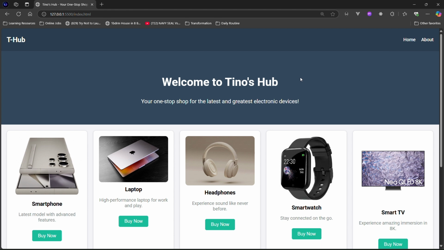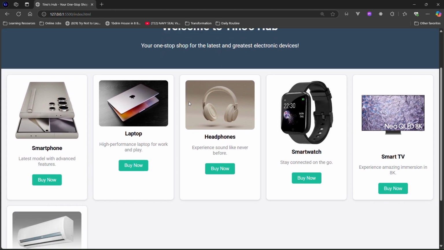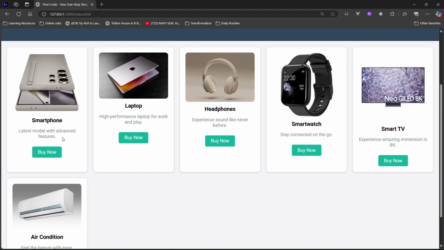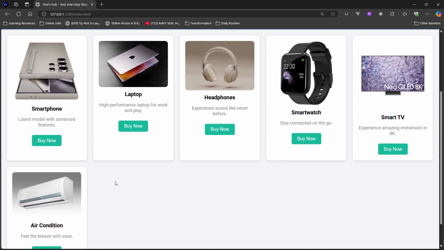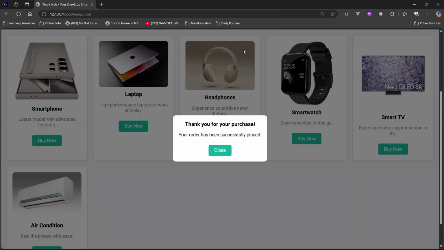Now, heading back to the home page, there is a hero section that displays Welcome to Tino's Hub, your one-stop shop for the latest and greatest electronic devices. Scrolling a bit down, you get to see the available products, and upon clicking on buy now, you have a confirmation. When you confirm, a modal pops up saying thank you for your purchase, your order has been successfully placed, and then we can close it off from here.